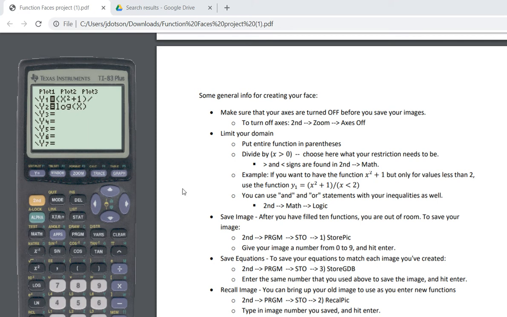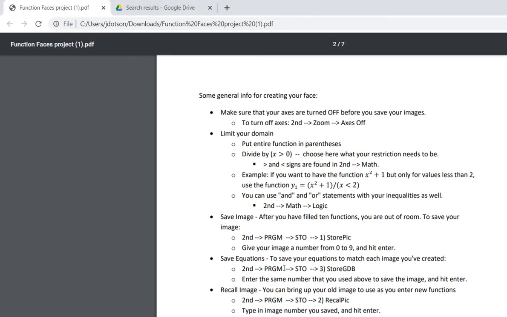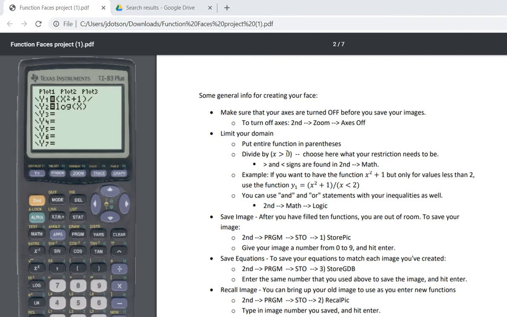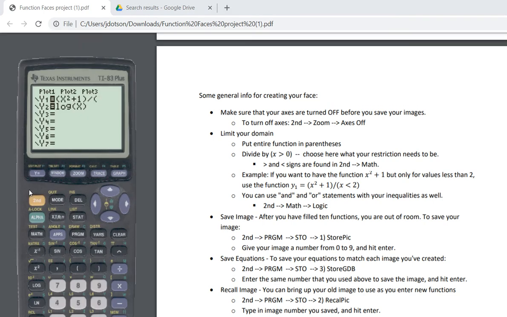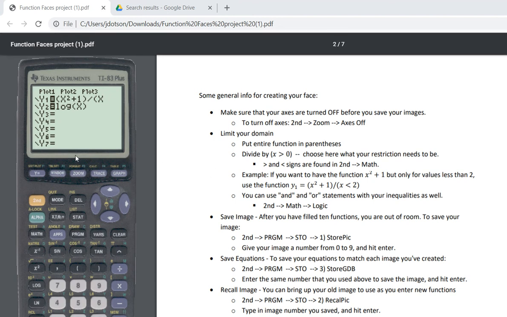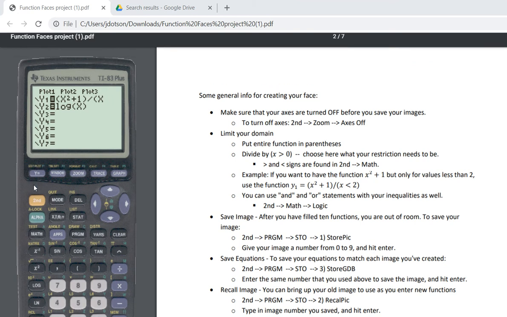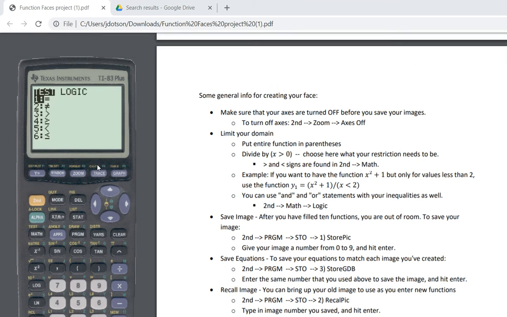And then you divide by some domain restriction. For example, they're using this one right here, x is less than 2. So the way I do that, I put that denominator also in parentheses. Very important. The x button again, right by alpha here. Less than. To get to any of those less thans, it says right here, use second math logic. So second math, go over to logic maybe.